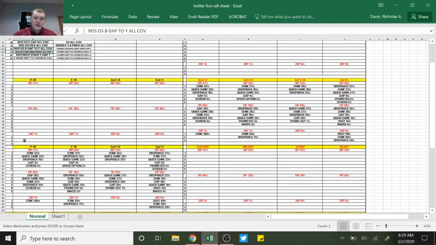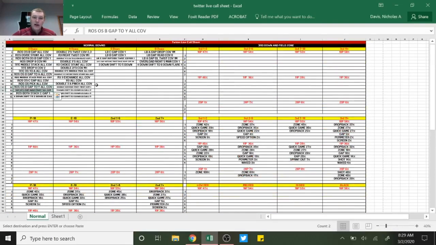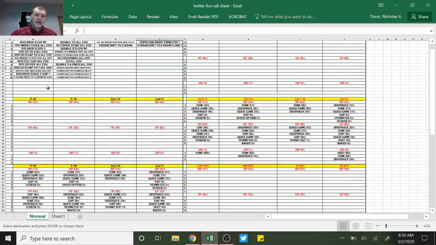So I take this information, I go to my Excel sheet over here, and I start looking at the different situations. This is my call sheet for game day. I organize it: normal downs is over here to the left, situational football is over here to the right. I have it organized by 3 down calls, 4 down calls, 5 down calls, 6 down front calls. All my different coverages will be mixed in here.